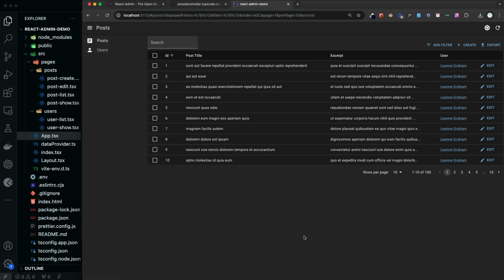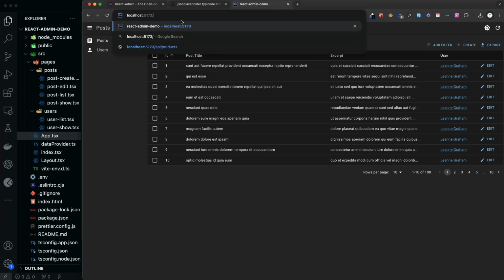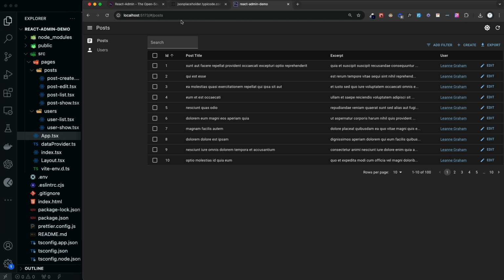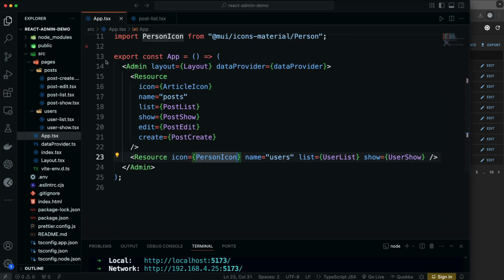All right, so the next thing I want to show you is how to create a custom homepage. Because right now, if you come to your homepage, which in my case is just localhost 5173, it just takes me to the post table. You might want to have just a welcome page or something like that. So I will create something very simple.